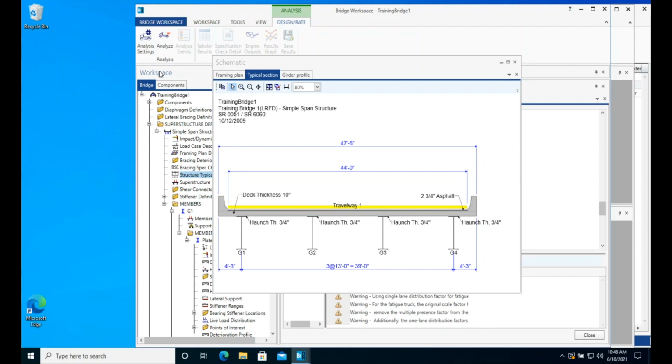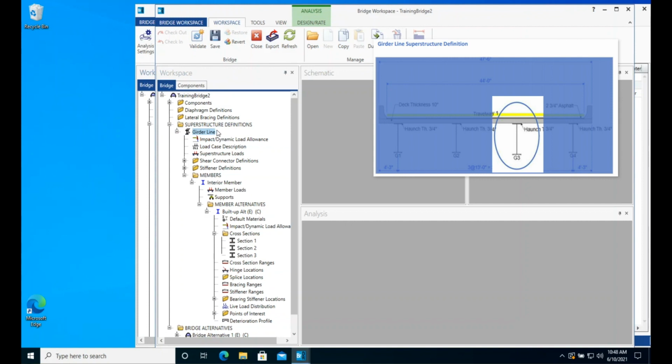In a girder system, BrDR will compute the portion of superstructure loads, such as deck and appurtenances, to apply to each girder. BrDR will also compute live load distribution factors for each girder. In a girder line superstructure definition, the girders are described individually without any relation to a deck sitting on them or to the location of other girders. Users are responsible for determining the dead load and live load distribution factors in a girder line superstructure definition.